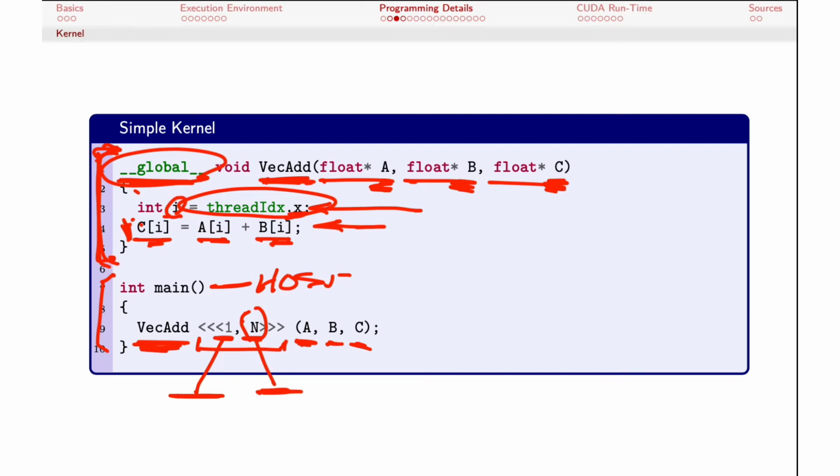But to a first approximation, we're just saying this is the number of blocks per grid, and this is the number of threads per block. And we're going to come back and talk about this in a little bit more detail. It's actually more flexible than just a single number.